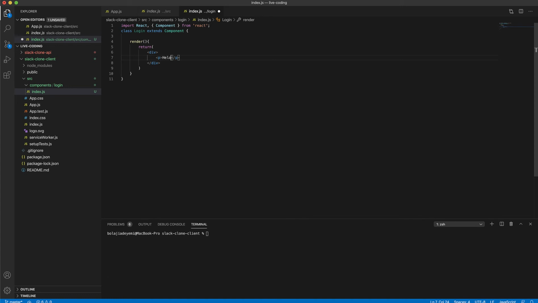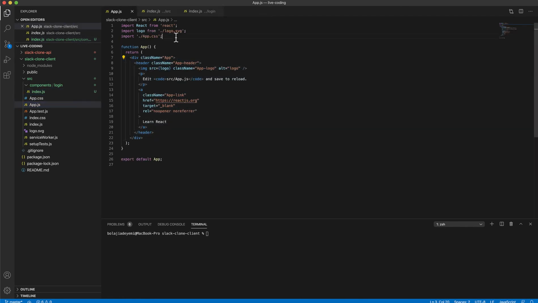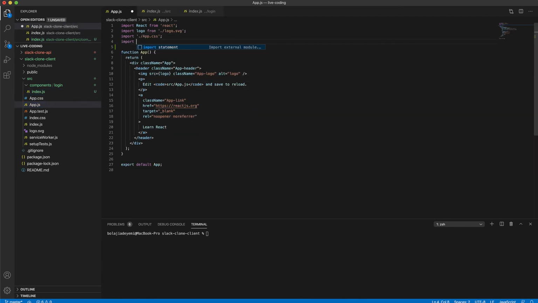Hello. Let's still continue with the hello. And then here, I just need to do export. Then what we need to do here, we just need to come here, then import that Login from the login component, login index. So we'll get them here.